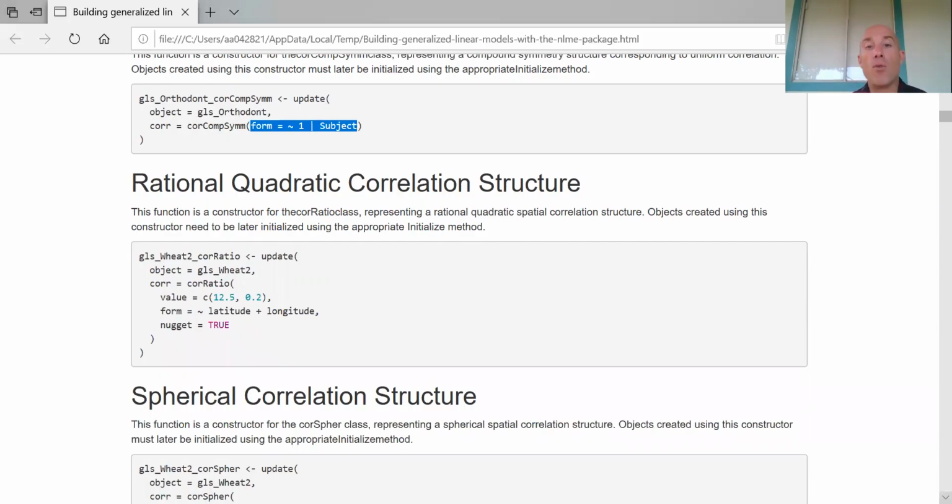We can also have rational quadratic correlation structure. Now on this one, once again, I'm using the update function. I'm taking the original generalized least squares. After looking at the residuals, I believe that there's a correlation between the residuals. So I want correlation rational.